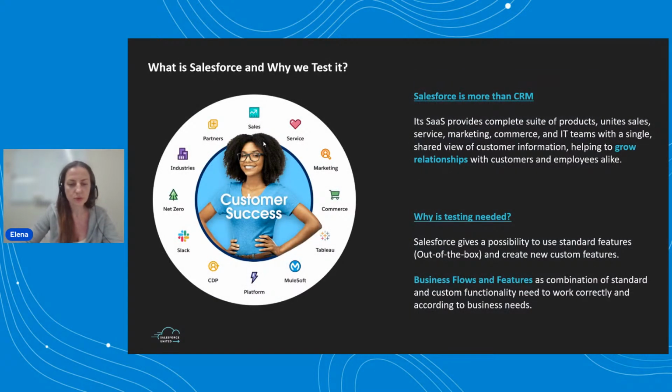Let's start to speak about what Salesforce is and why we need to test it. So as software as a service, Salesforce provides a complete suite of products for sales, service, marketing, and commerce, which help to grow relationships with customers and employees. So it's already a product. Why do we need to test it after the Salesforce team? So it is already being tested.